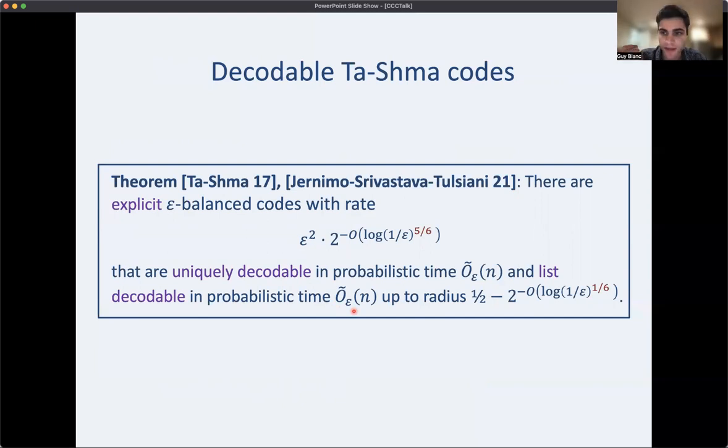linear, viewing epsilon as a small constant here, up to a radius which is not quite the Johnson bound, but still very close to 1/2. So still close to optimal. Okay, and this is the state of the art for explicit codes. Now we can also consider non-explicit codes.